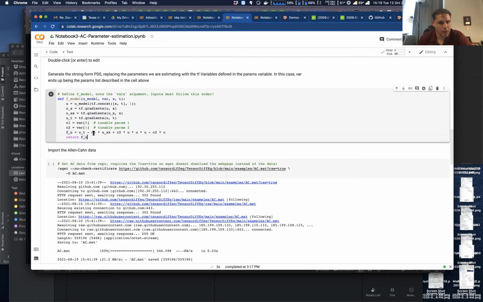There we go. So that should be C1 times u double x plus C2 times u cubed minus C2 times u. So that's exactly what we had up top, where C1 should be 0.0001 and C2 should be 5.